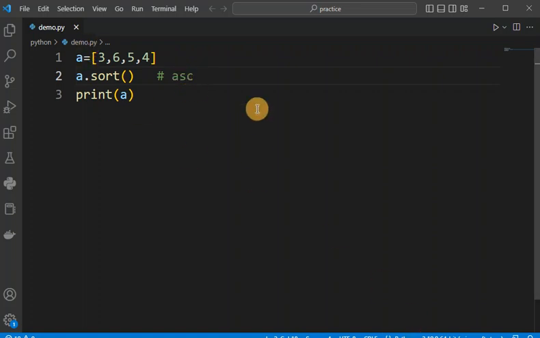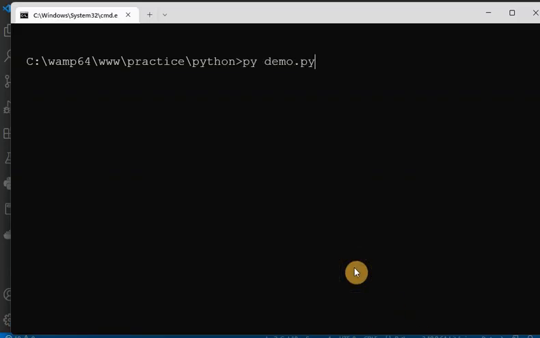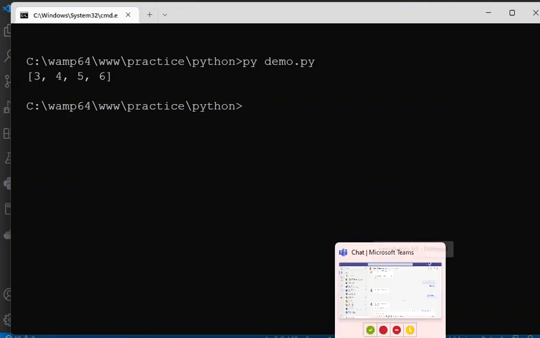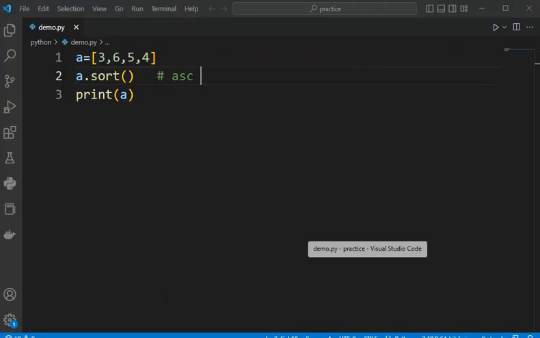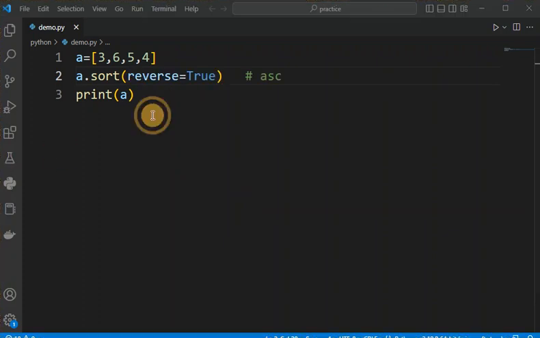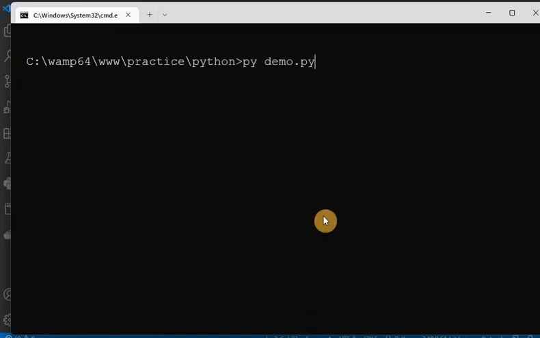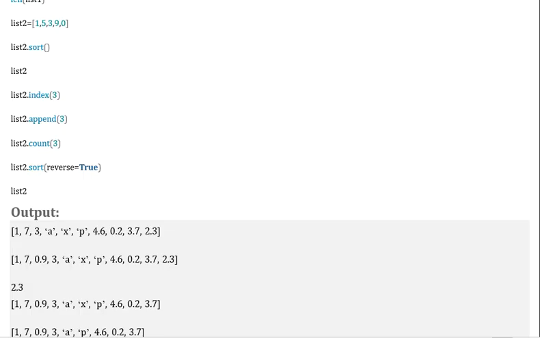So the ascending order output should be 3 4 5 6. Here we can see the output is 3 4 5 6. If you want to sort it in descending order, then you need to specify it there. So for that you need to pass reverse equals True. So this time it will sort the list in descending order. So it will give the output 6 5 4 3 here. Let me show you. 6 5 4 3. So this way this sorting function works here.